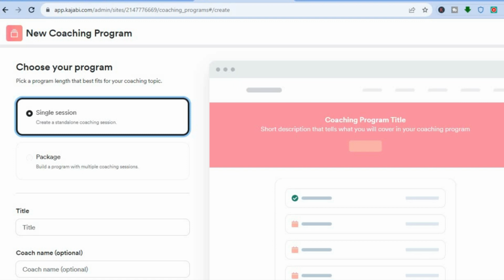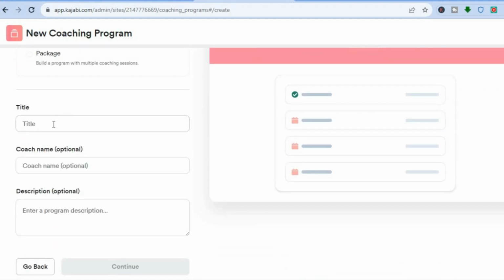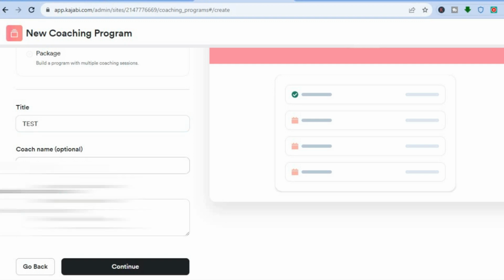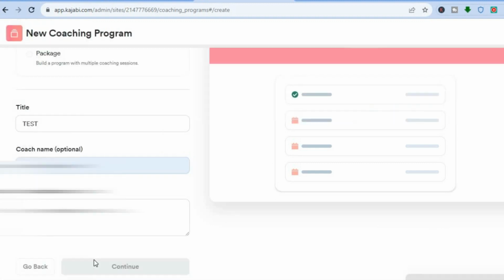So after I've done that, I'm going to scroll down and enter a title. So let's say, for example, test. Then from there, you could enter your name. After you have entered your name, you could add a description. Then you'll tap on continue.